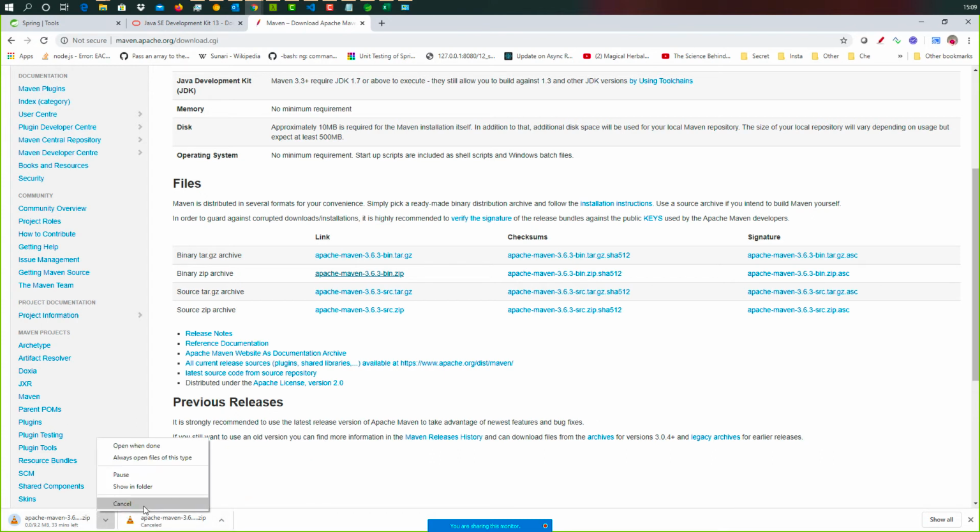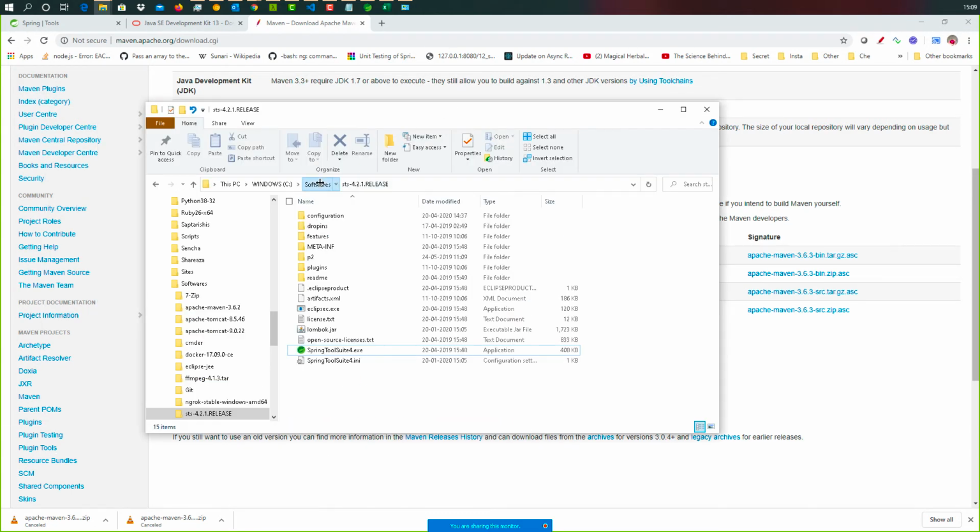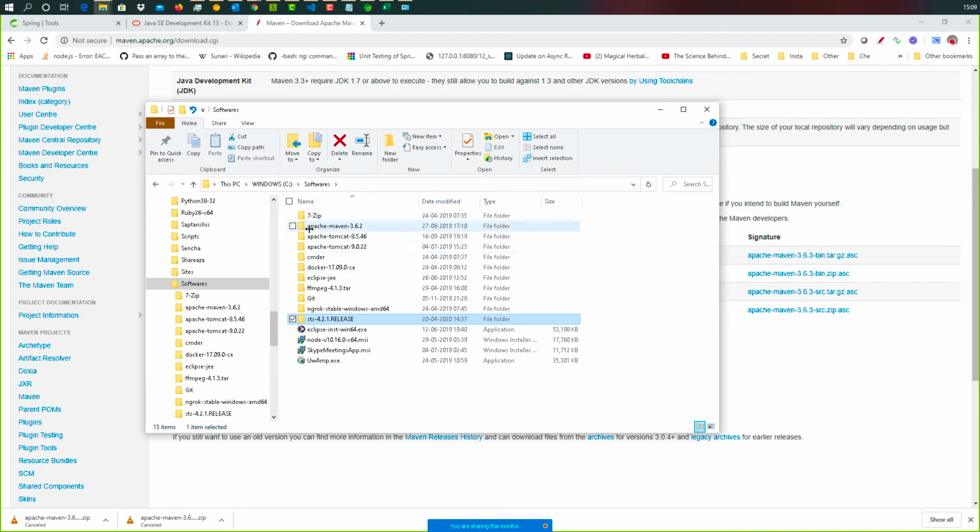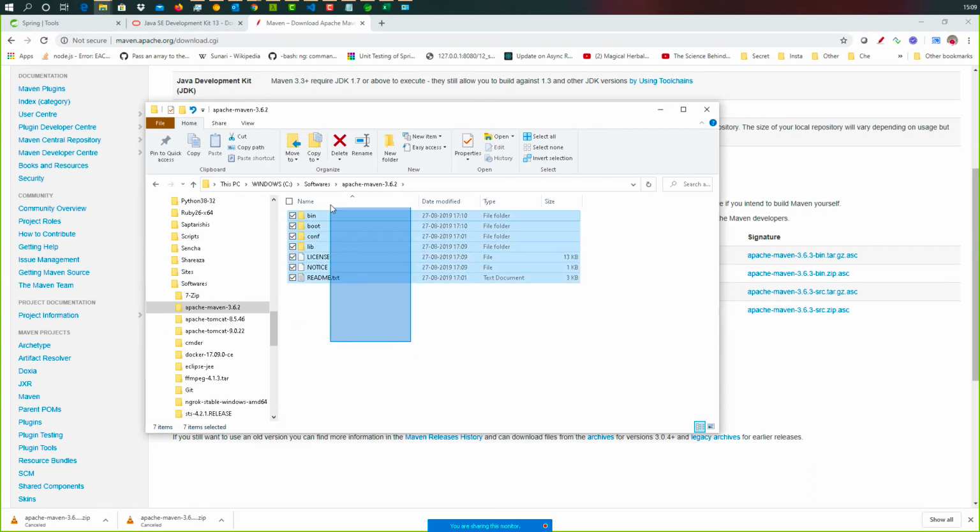So ideally, okay, let me cancel it. It's taking a long time. So what you will need to do is download it and unzip it in some folder, right? So here I have Apache Maven version 3.6.2. What it was downloading was Apache Maven 3.6.3, right? What I have is 3.6.2. So this is the way you will need to download and extract it.